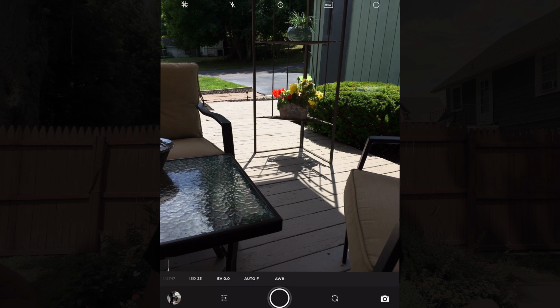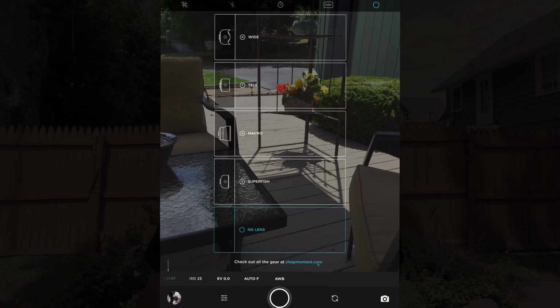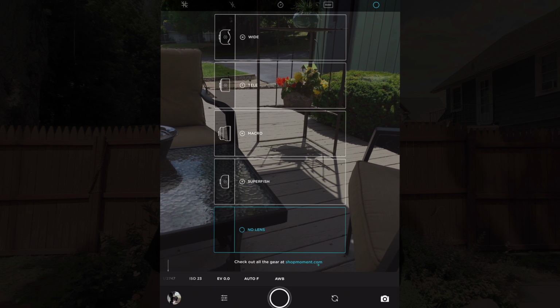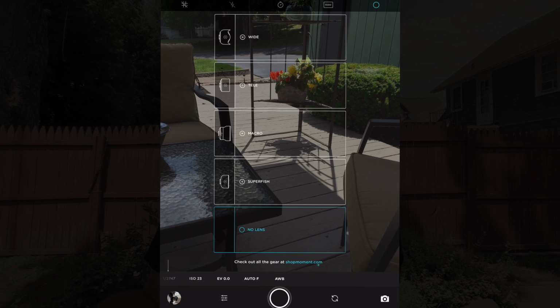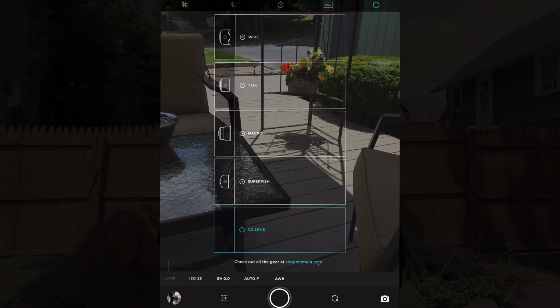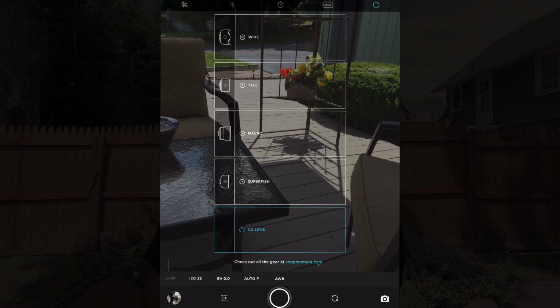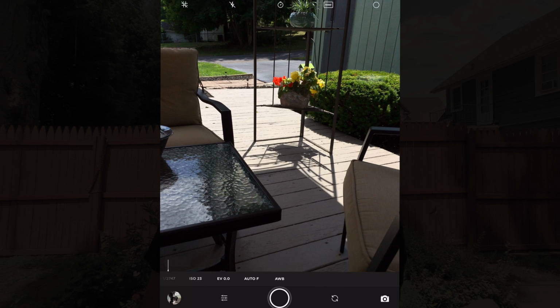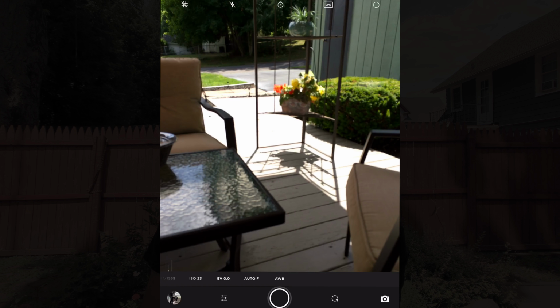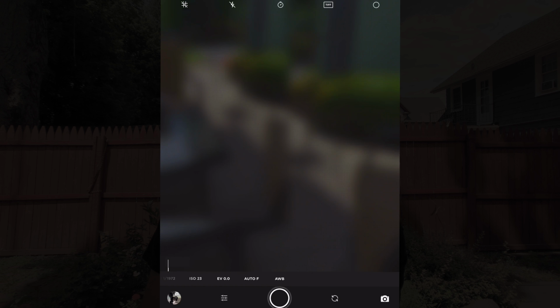At the top right, you will notice that you have options for your wide, tele, macro, superfish, and no lens. So if you are a Moment user and you have different kinds of lenses, you can choose which one you need. Then next to that, you have RAW, JPEG, TIFF, and back to RAW. Personally, I like to use RAW because then I can edit everything in post.